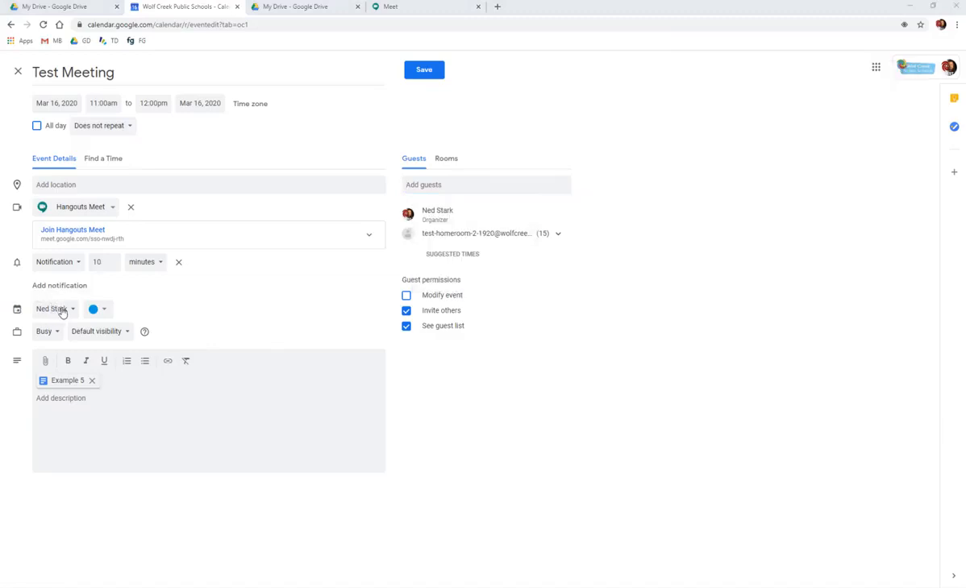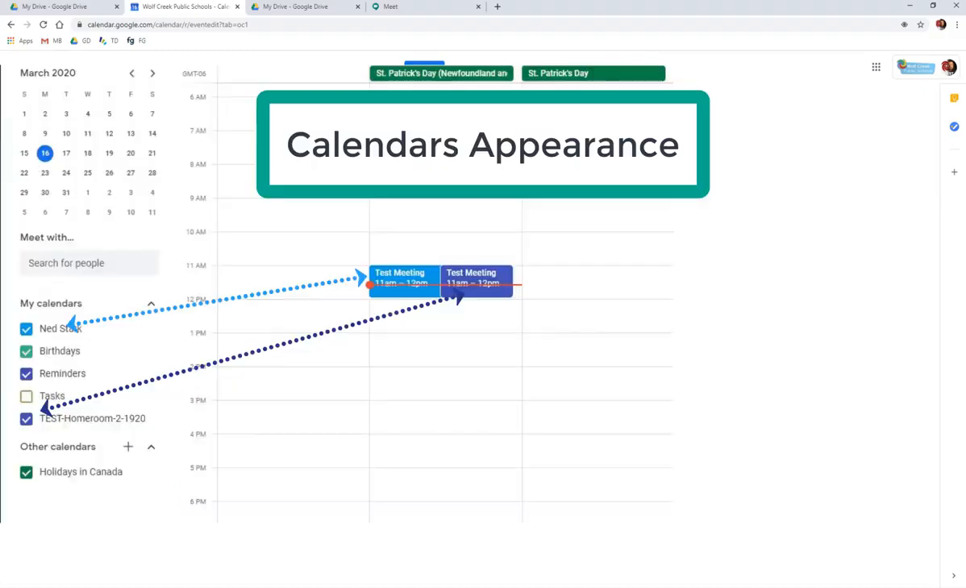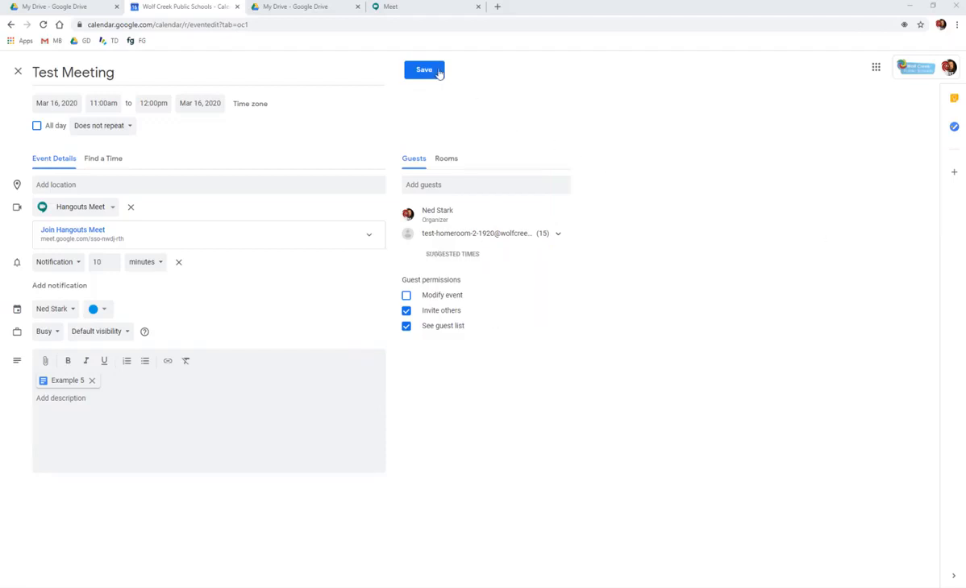If you think they may not see the email, you could additionally change the calendar to the Harpera class calendar. Just note, they'll have the same event listed twice on their calendar. Guest permissions are only in relationship to this calendar, not in relationship to the meeting room. Any user in a meeting room can invite others. I'm now going to save this event.